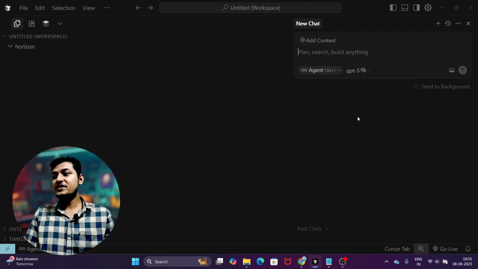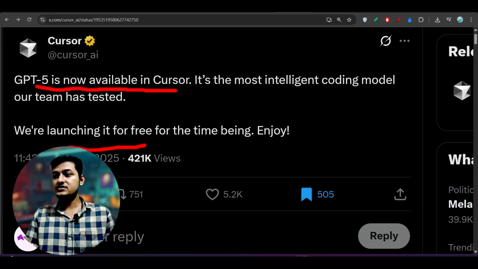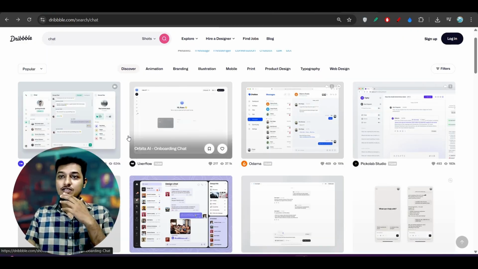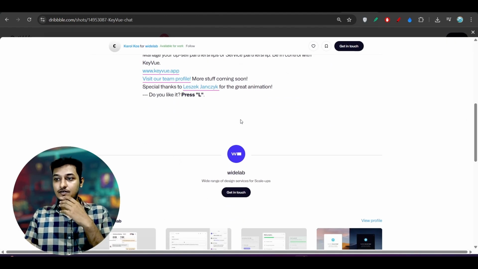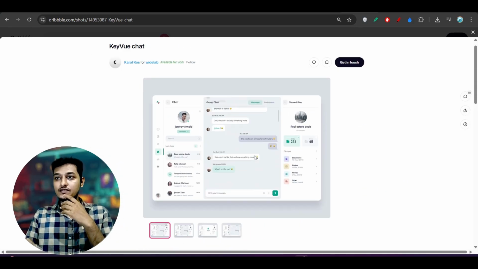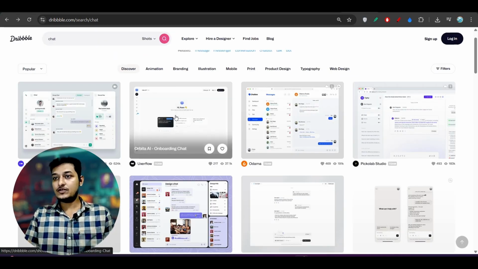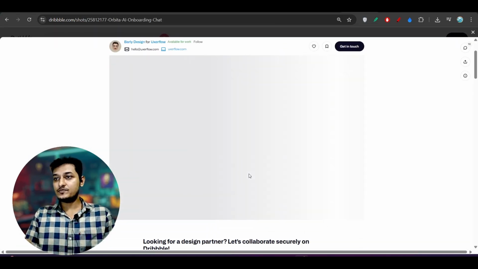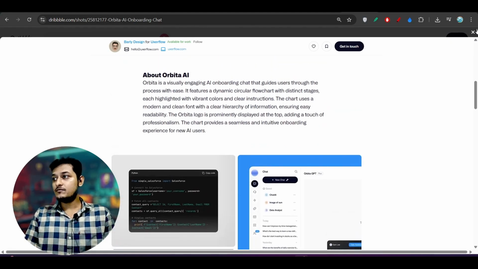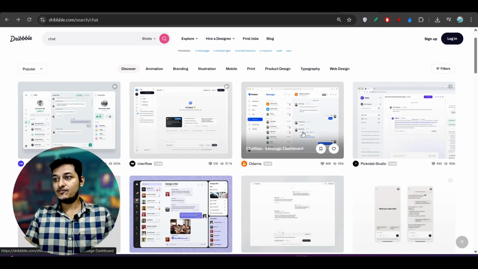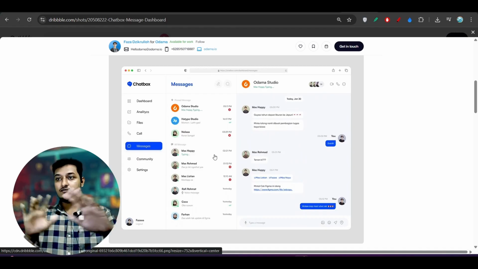So let's select GPT-5 with medium reasoning, and now let's go to dribbble.com and see which chat application we can make. If I select the first one, okay, here we don't have any mockup. They have published one video, but we need the mockup, right? So that we can take a screenshot and paste it in Cursor. Here also we don't have any mockup. And now if I choose this third one, yes, here we have one perfect mockup.